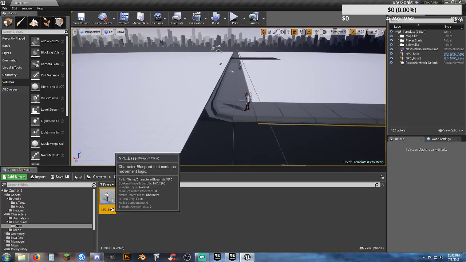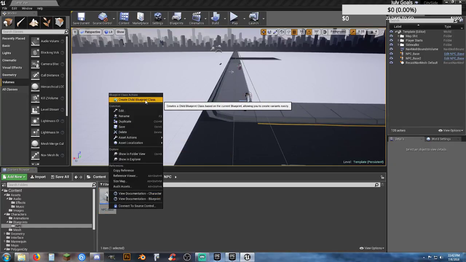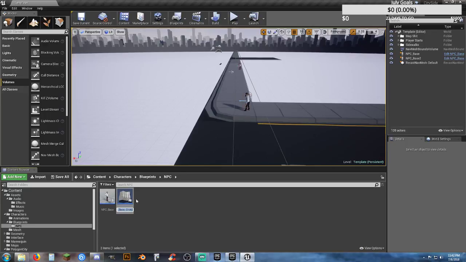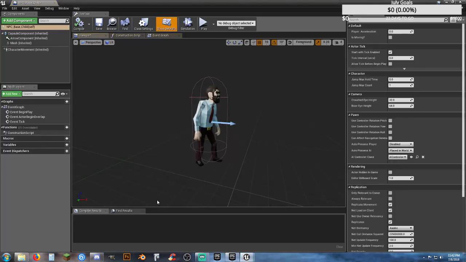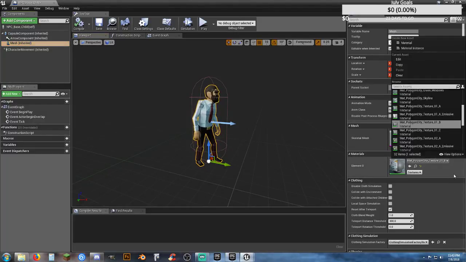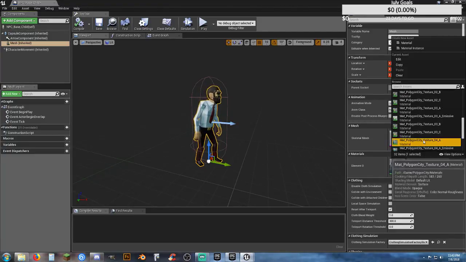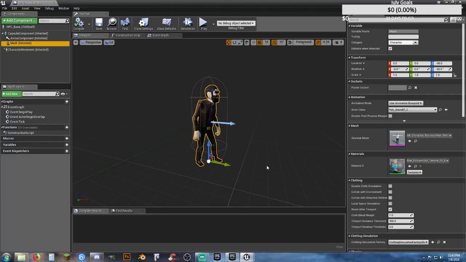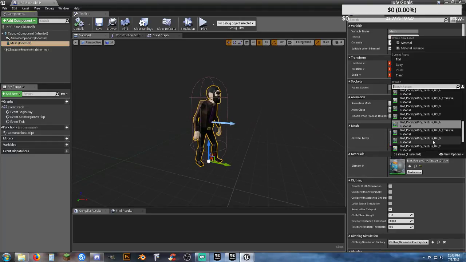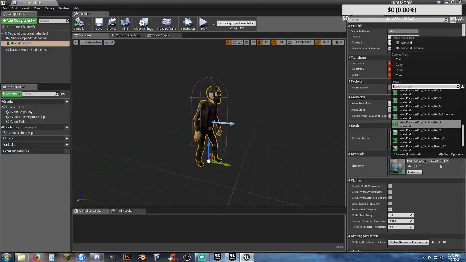NPCs. Now, if I wanted to create something a little bit different, then I can come over here and right click and create child blueprint class, and I'm not going to end up keeping this one, but now I can go to the mesh and change the texture out. So this one is always going to be texture 4A. You see it's changing the color of his suit, whereas B is going to change some of the facial features.